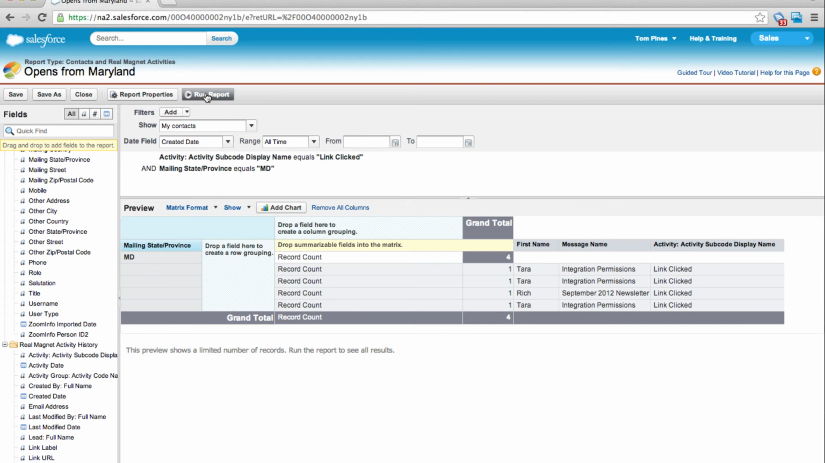The key takeaway here, again, is being able to use this RealMagnet activity history to come in and generate your reports. And you can do this just off the RealMagnet activity history, or you can combine it with the Salesforce data that you already have. Okay, let's go ahead and run this report.